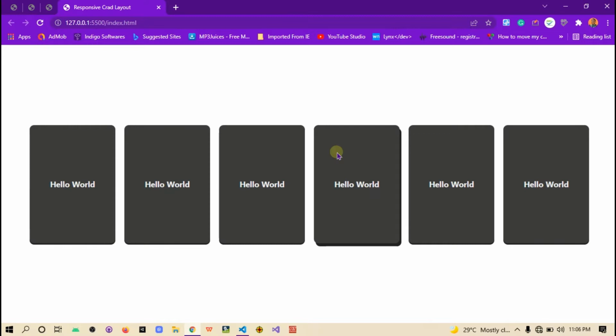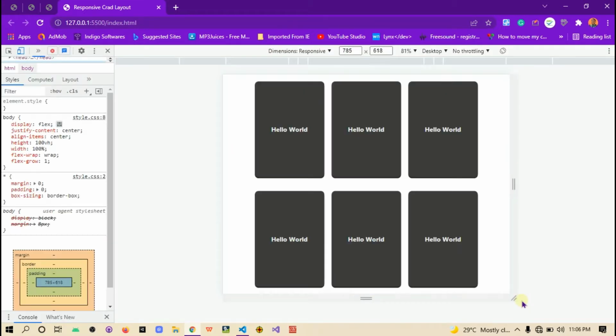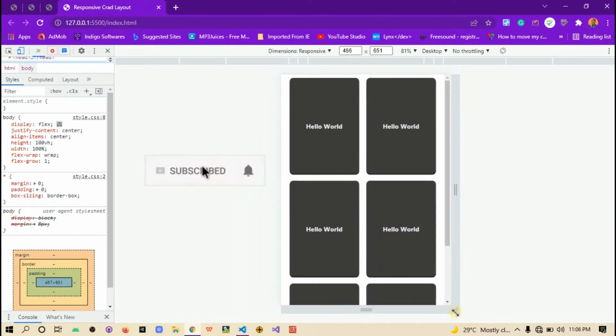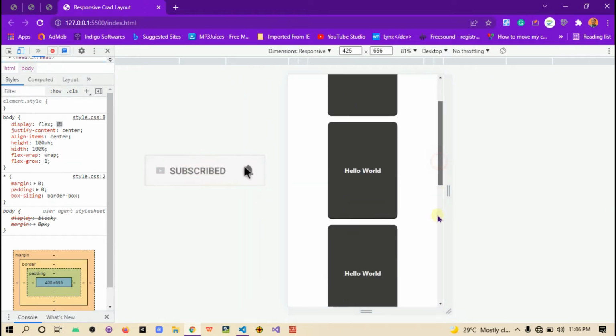So let's test this out if it is really responsive. So now we're going to go into inspect. You can see here we have 3 cards, and if we reduce, we have 2, we have 1. So this is fully responsive.